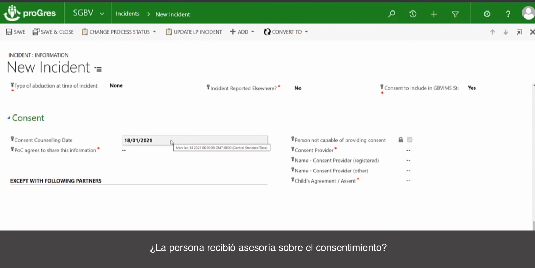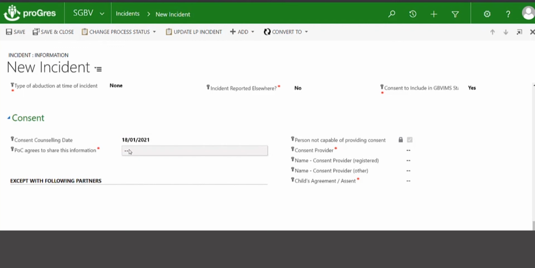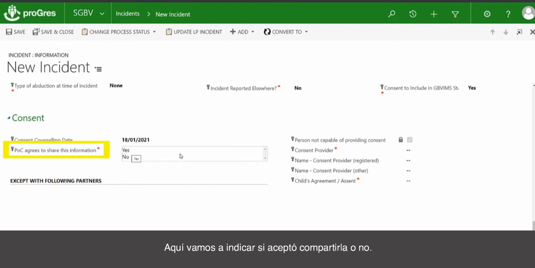And last but not least is the consent. Did the individual get counseling on consent? At the beginning of the session, we would ask them about if they are okay with the case management process. Now, this is referring more to at the end when we're asking about sharing information. So sharing information for service provision, sharing information in that context. So you would indicate here the date on which you asked them or you walked them through the process of consent. Here you're going to indicate if they agreed to share or not.